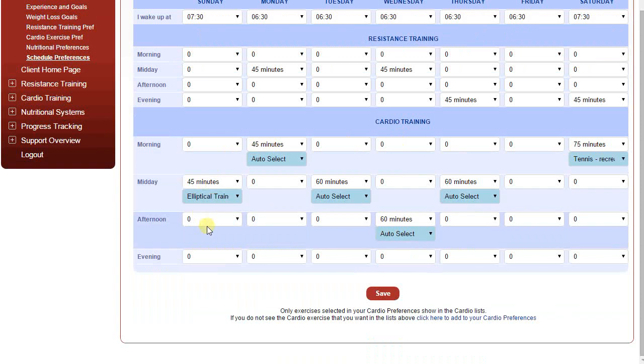And also for cardio activities. You can choose what day and how much time, and then you can also select whether the system is going to suggest from all their activities and just randomly select, or if they have a specific activity they'd like to do.